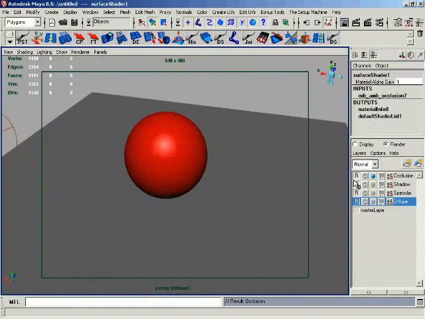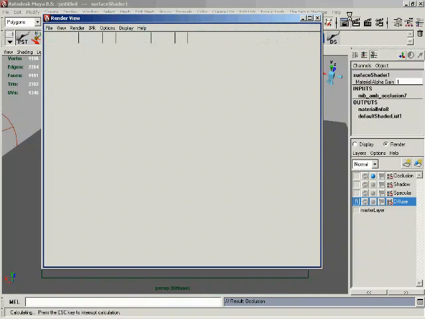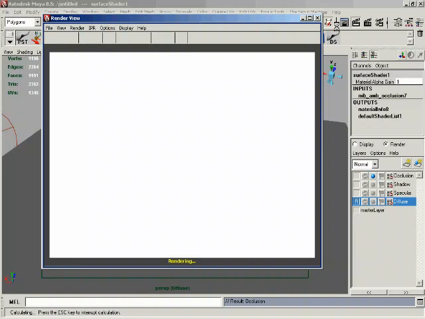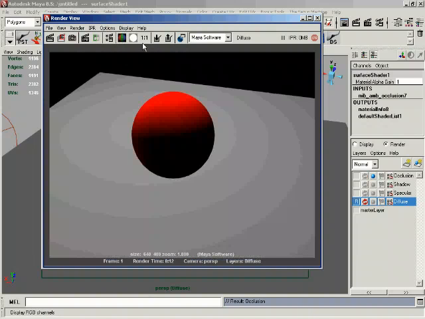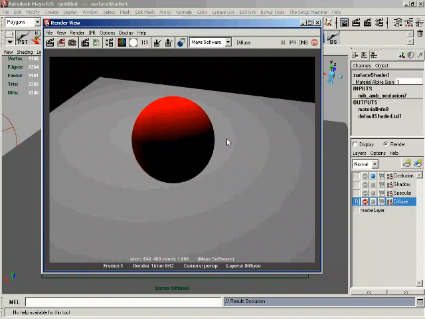I only want to render one layer at a time. Right now, all the R's are turned on, so they'll all render together. I only want to render out the diffuse right now. Unclick all of them. Make sure the diffuse is highlighted. Hit render. And what we have right there is just my diffuse lighting with the shading and everything. No shadows, nothing like that.